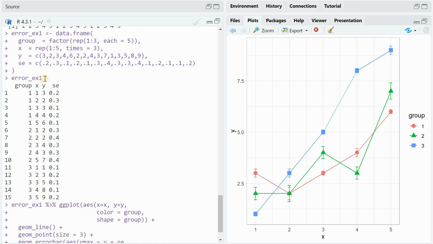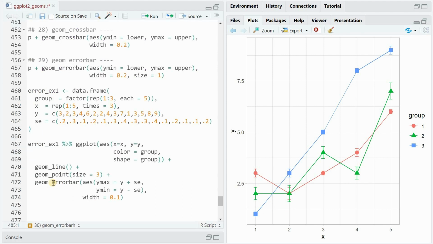So I just created an example data frame with 3 different groups, and each group has their own x and y values with a specific standard error. So now we're able for geom_errorbar to calculate the ymax and the ymin based on the actual y response, plus minus the standard error. In the original mapping, we can map the color and the shape to the group variable and then follow up with a geom_line, geom_point, and geom_errorbar.